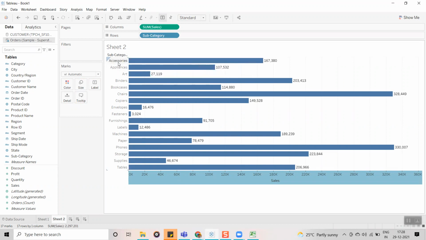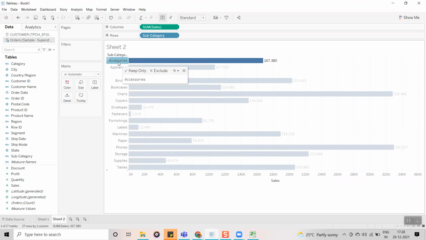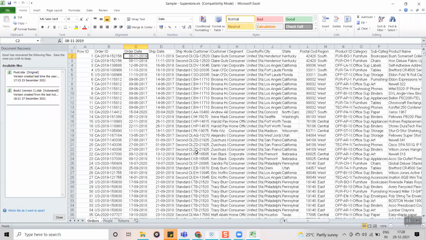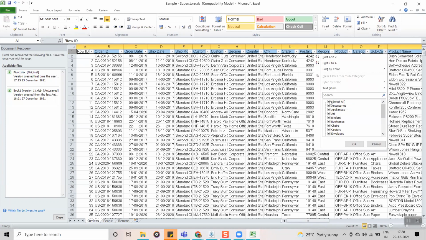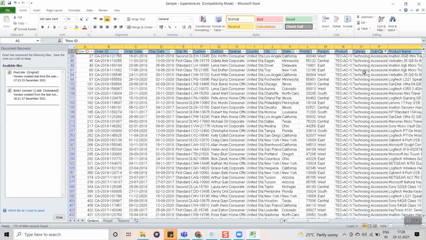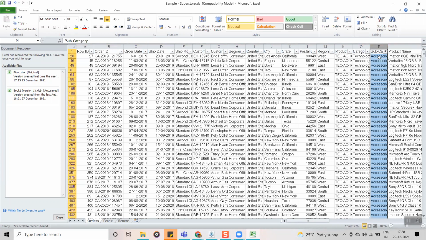Now, for example, if you want to see the accessories in the database, let's filter the data. I am going to apply the filter here, and we are using subcategory, right? So from here, I am going to select accessories. Once I click on accessories, you can see we are getting all the accessories related data. Now you can see how many records we are having. We are having 776 records.